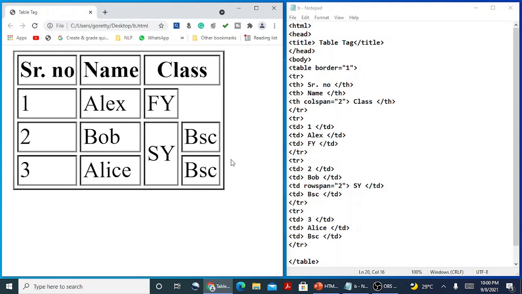So this is how you do a rowspan and colspan, based on the data that you want to alter and based on the way the input has to be shown on the screen. The table has more attributes that are called cellspacing and cellpadding. So let's give cellspacing equal to 5 and cellpadding equal to 5.